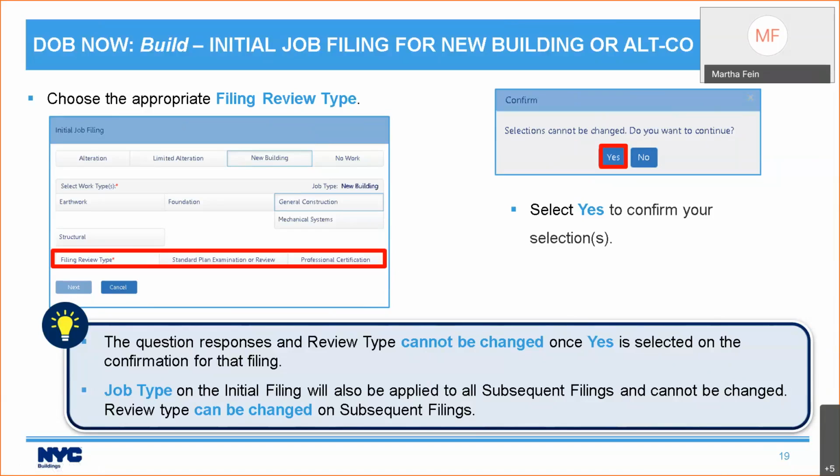So along those lines, I have a quick knowledge check that I want to make sure everyone is clear on. True or false? Review type. You can change a job filing from standard plan review to professional certification at any time. Is this true or false? Please answer the question. We'll give you 45 seconds for each of the questions, and then we'll share the results. So answer your question, please.